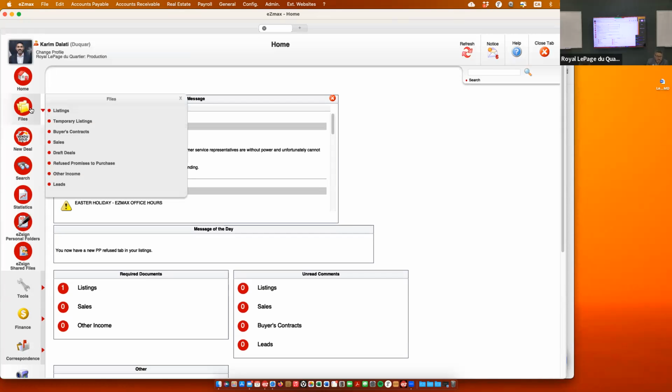Files. So this is probably what you use the most. So here are your listings. Don't forget that temporary listings, until you submit, we don't see. We'll never see them. Okay, and it happens often that some brokers call us, oh, you didn't action it, because you're still on a draft.